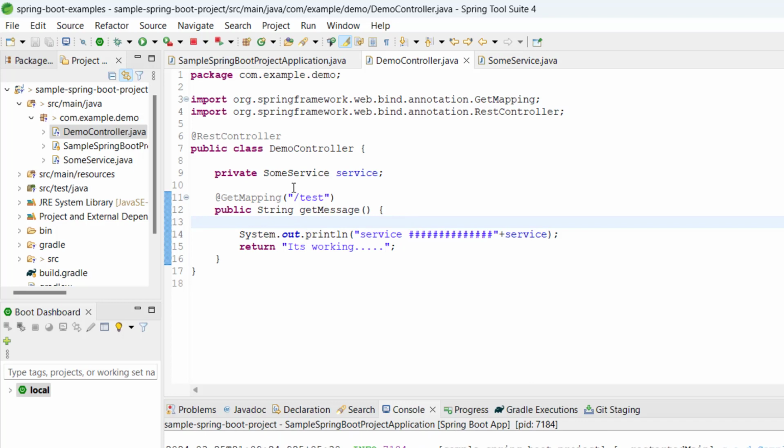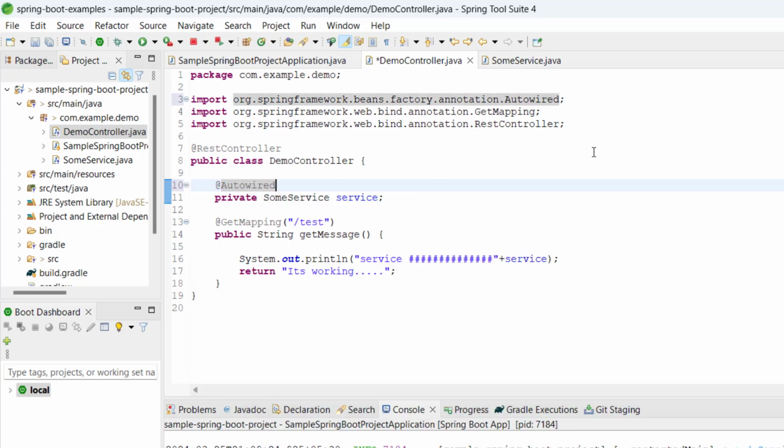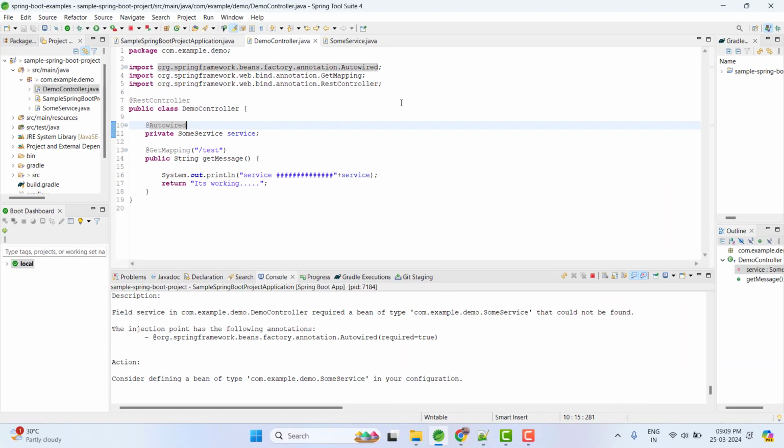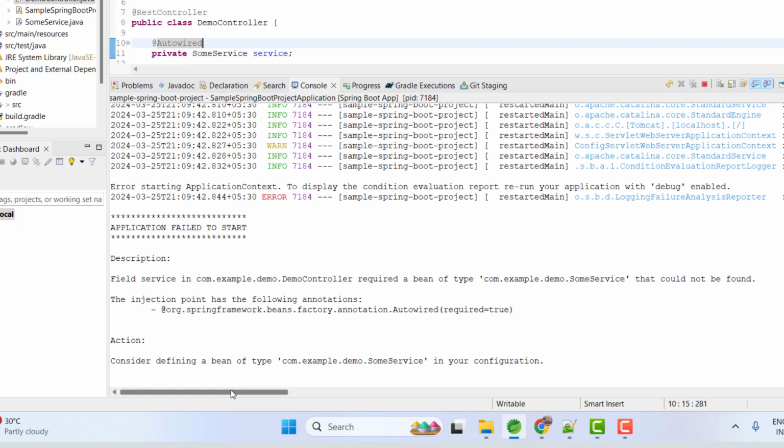Now the question is, how can I tell the Spring Framework to inject this service into this controller? For this you can do one thing, that is @Autowired. Now after adding this @Autowired annotation, you will be able to see in the console that the application failed to start. Why did it fail? There is a reason behind it. You see this message.